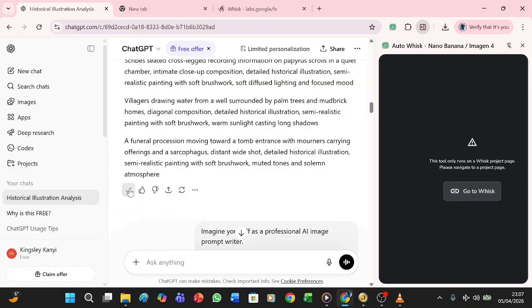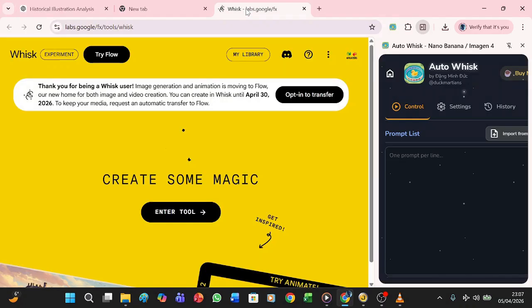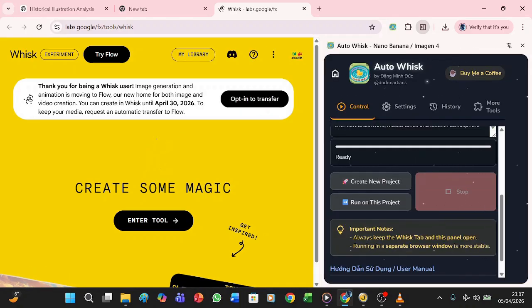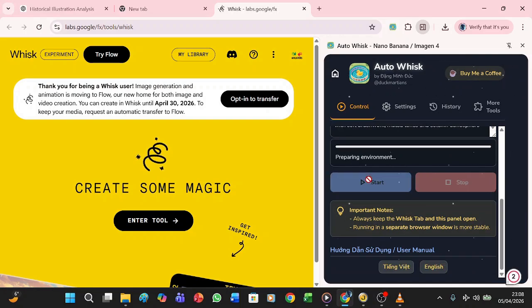Now, let's generate our images in bulk. Open your ChatGPT, copy all your prompts. For now, let's just use 10. Paste those prompts into this box and hit the Start button. Here you have two options, create a new project or run on this project. Let's click Create a New Project.